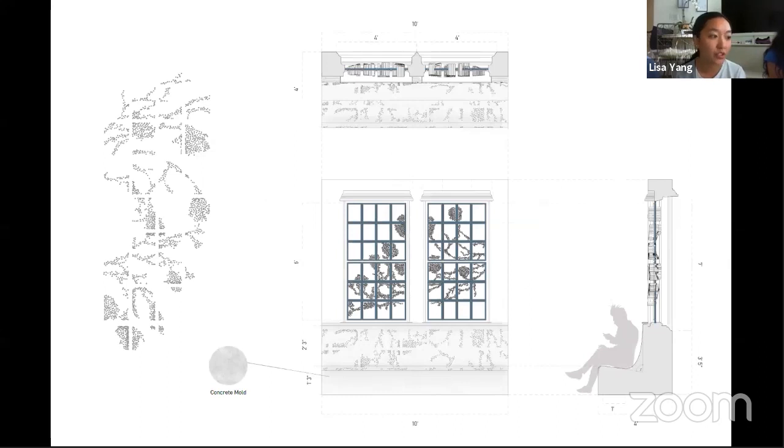Next, we have a construction drawing of our entire installation with the seat. The seat is modeled and dimensioned accordingly to hug the curve of the human body so that it provides a comfortable place for relaxation in the studio while also providing views of the outdoors. The seat is molded out of concrete and the same pattern from the window is carved into its surface.